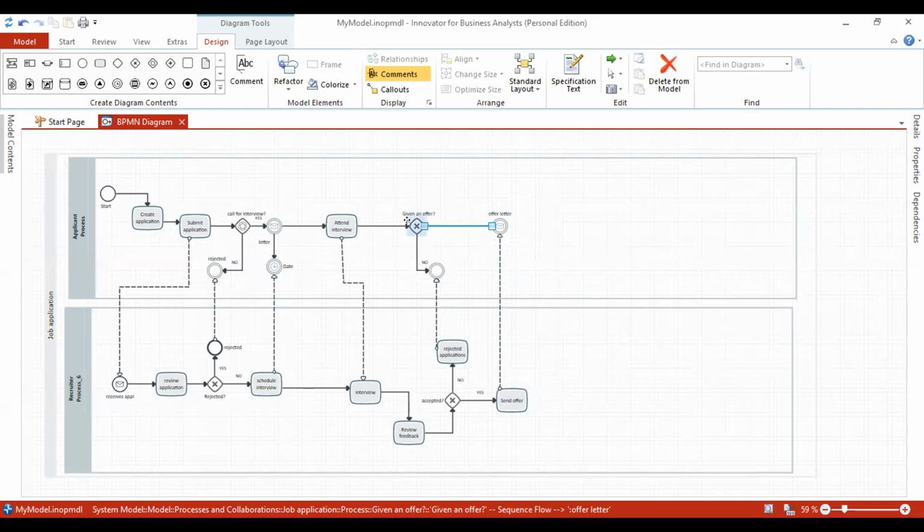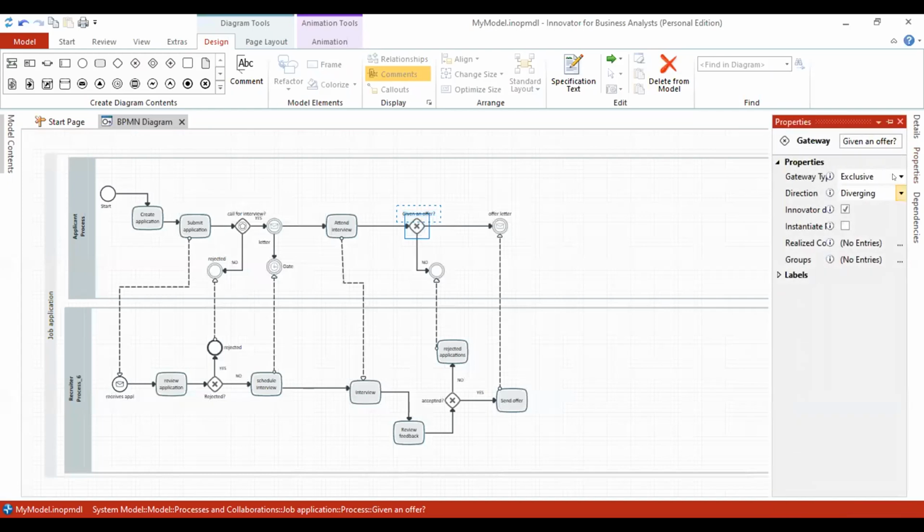But note that this one cannot be exclusive. It has to be event-based exclusive because of this event. When there's an event before and after, then it is event-based. It is not just exclusive. It is just like this one. So because of this event, we need to change it. So you click on it, go to properties, go to exclusive, and then change it to event-based exclusive gateway.